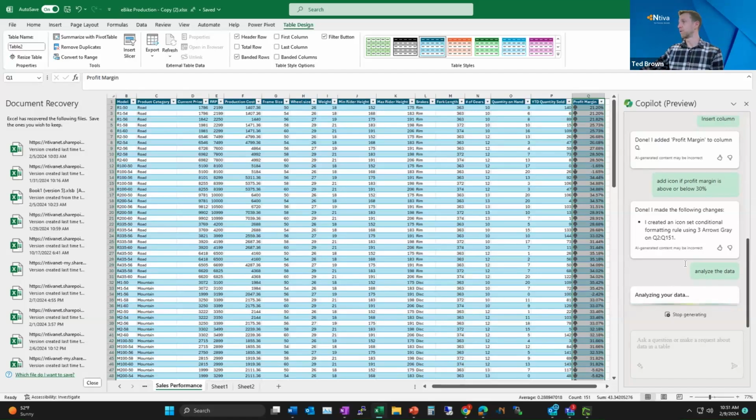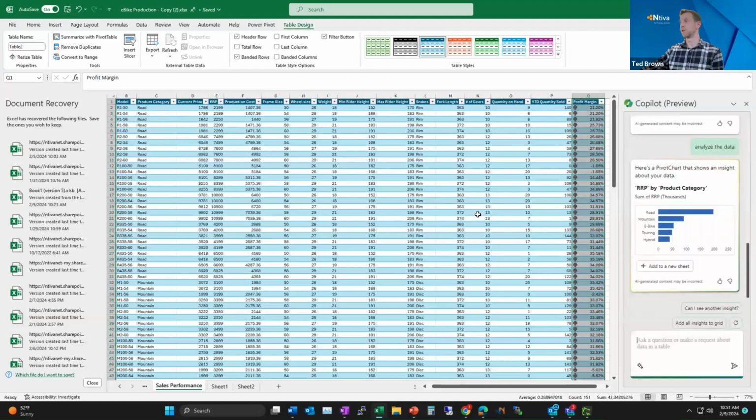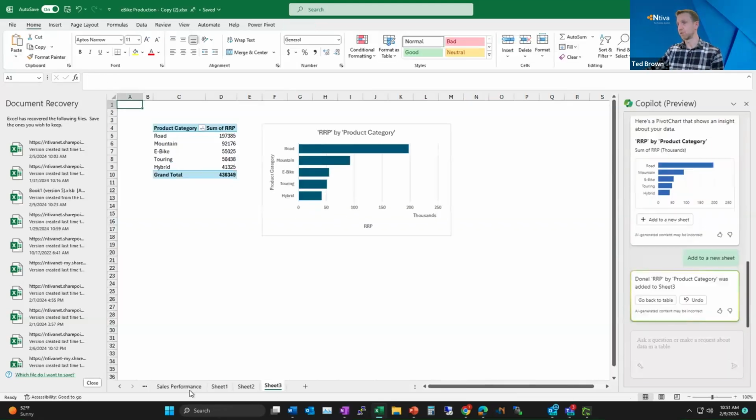And what's going to come through here is a couple of suggestions of what it found within this information itself. So here's a pivot chart that might show some insight about your data, the RRP by product. So how many products have been sold, what type of product it is, and how many units have been sold. Well, that sounds great. Let me go ahead and add that to my sheet. So now it's putting it into the sheet right here.